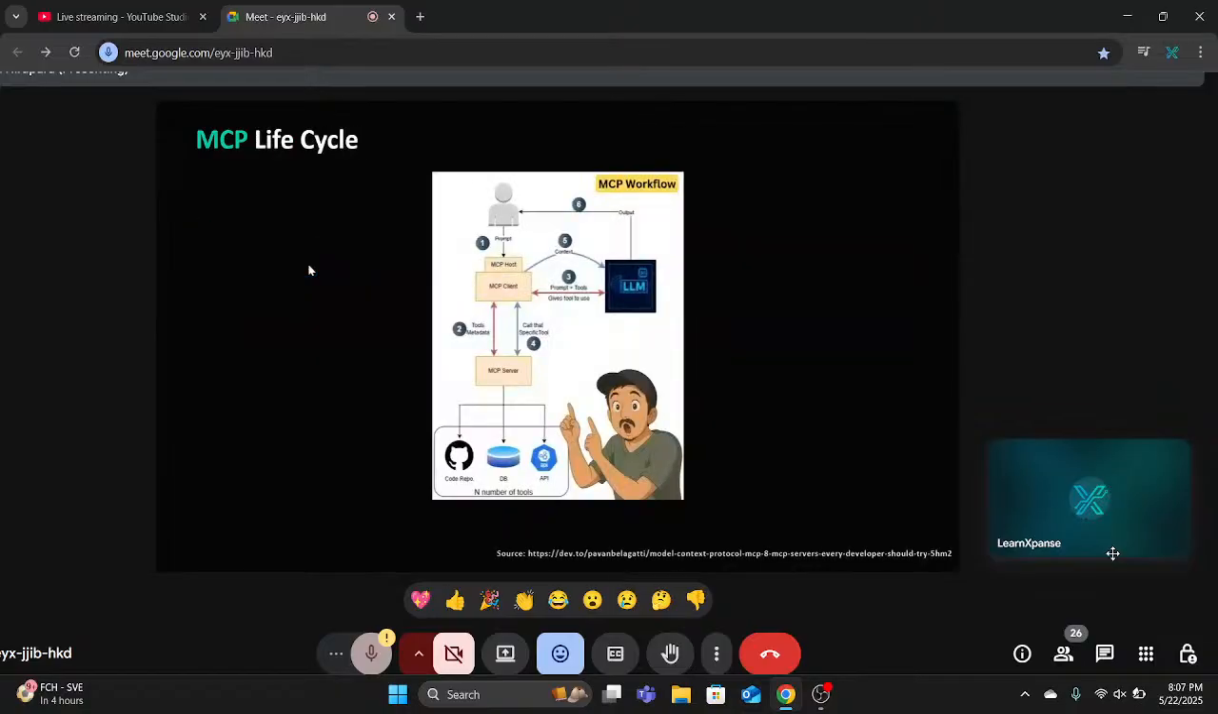Now the MCP lifecycle, how the MCP lifecycle happens. When the user asks a question, let's reiterate the same question: give me the Apple stock price and send me that Apple stock price via email. This is my user's prompt. It will first come to the MCP host. The MCP host will have an MCP client.